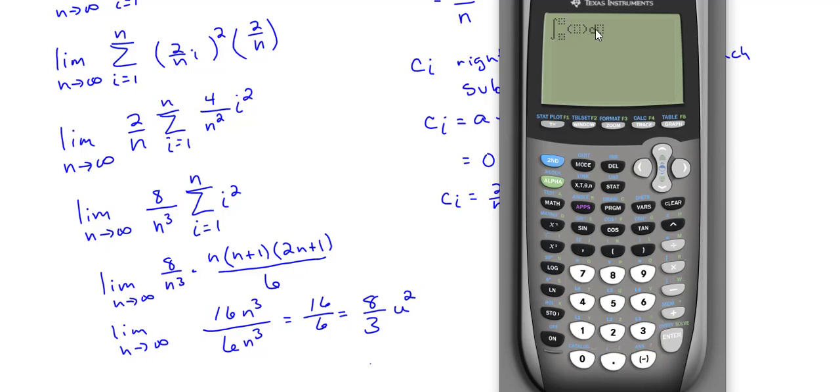Let's do this another way. There's another way to find this area, which is kind of more interesting. Let's go to y sub 1. Let's put x cubed in here. Let's go to your graph. And I'm going to change my window just so it looks better. I'm going to go, what, -2 to 2.